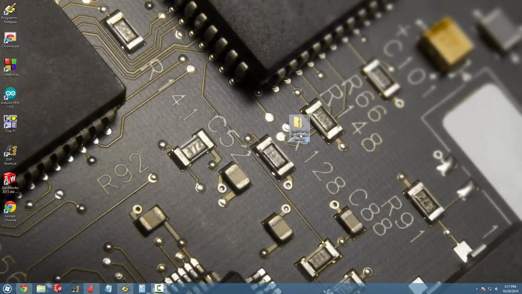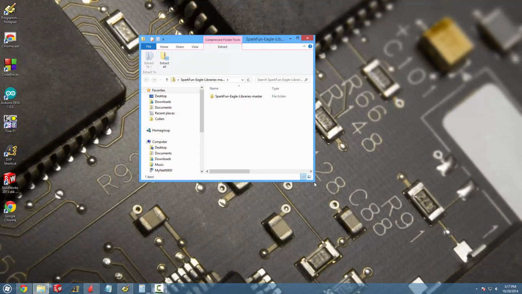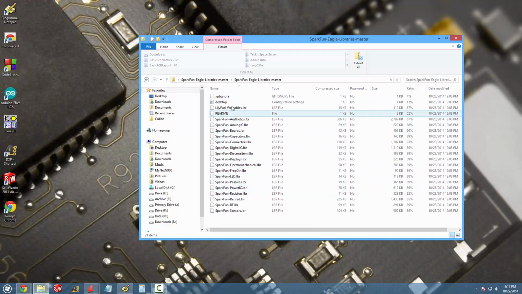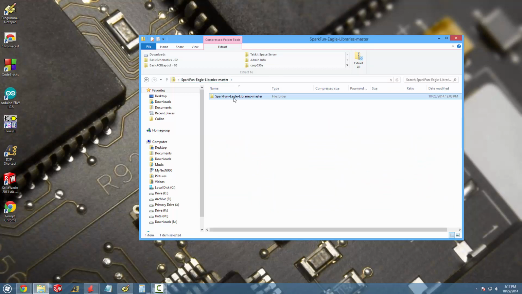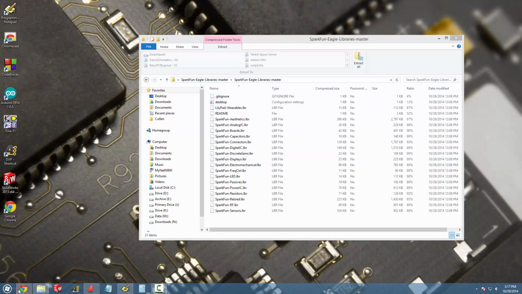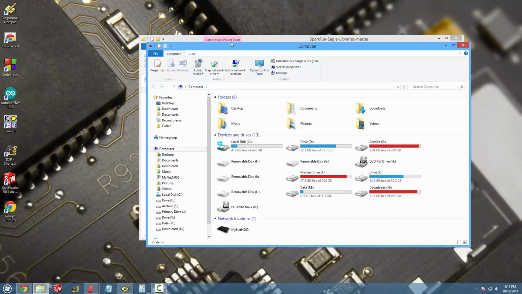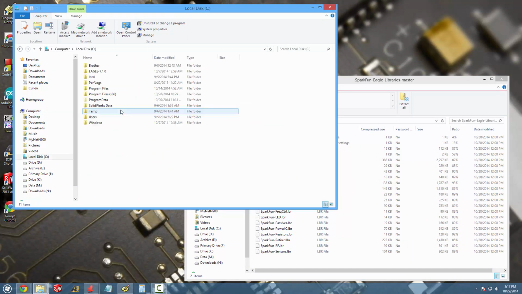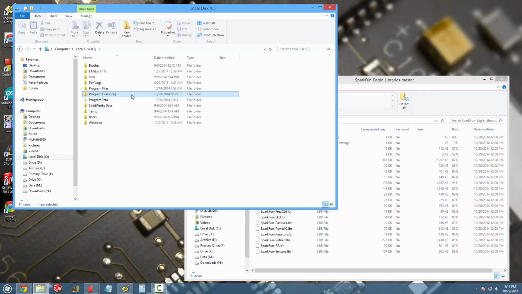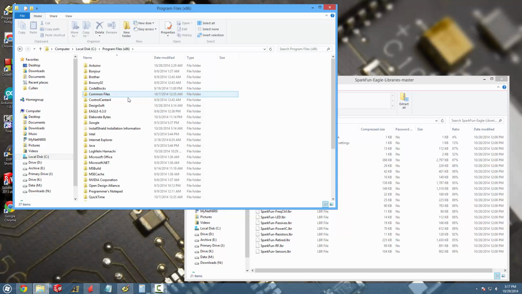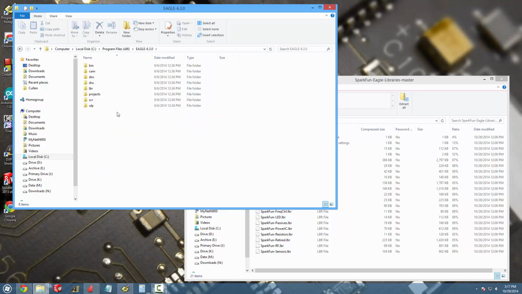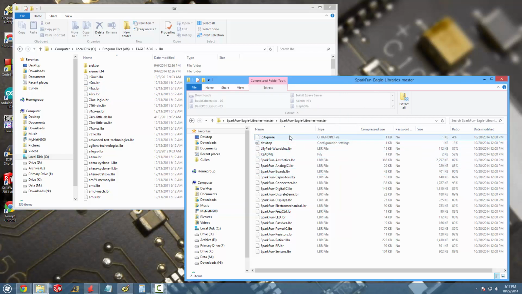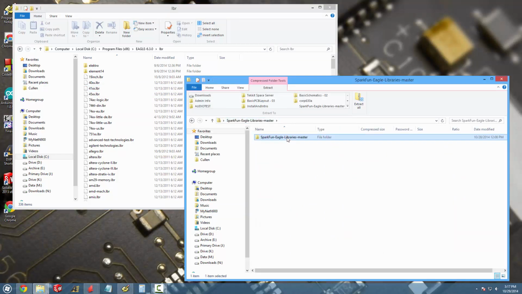Alright, so here's our downloaded folder. It's a compressed folder, obviously. Open it. See all the folders in here associated with the Eagle libraries. And we're going to open up a new Explorer window, and we're going to navigate to the C drive, Program Files x86. It should be under Eagle, Library. And then we're going to copy this folder here.